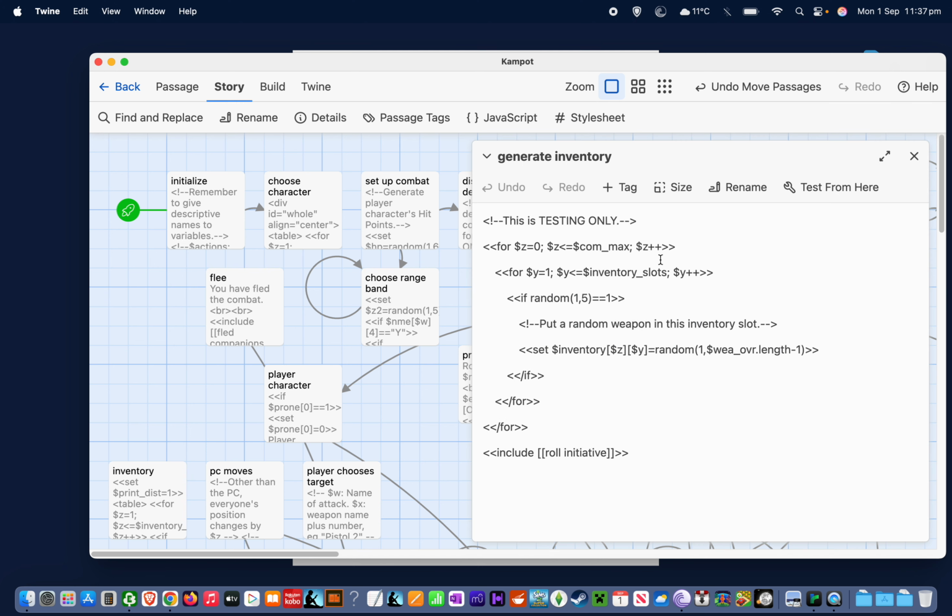All right, so generate inventory. It's fairly simple. We have a for loop that goes from 0 to com_max again. And then we go from 1 to inventory_slots. So 0 to 2 in this case. Z is going to go from 0 to 2, and Y is going to go from 1 to, in this case, 10. And then we just put a random weapon in the slot a fifth of the time. So if random(1,5) is equal to 1, then set inventory[Z][Y] equal to random(1, WEA_OVR.length - 1).